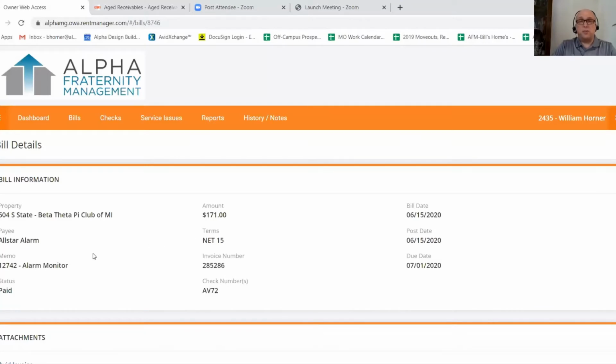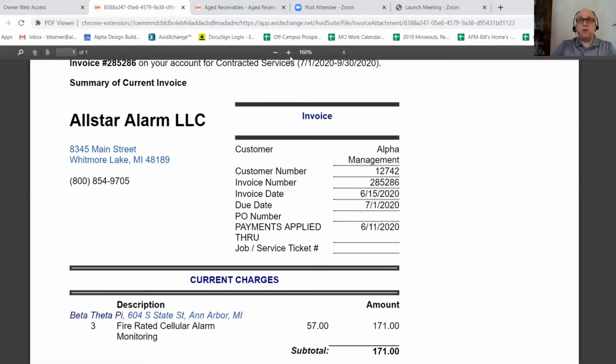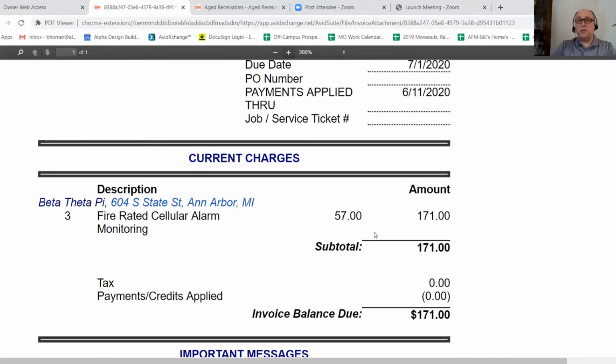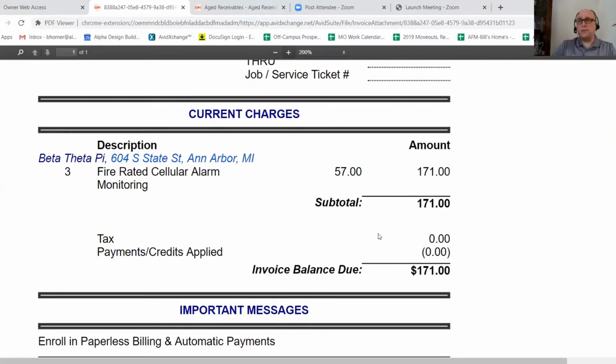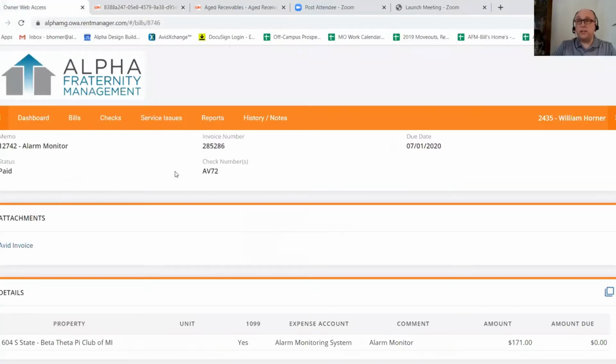It breaks it down a little bit about the vendor, the terms, things of that nature. But what's really nice is that we have this little link called Avid Invoice. You can click on that, and it will hyperlink you to an actual copy of the invoice for that vendor. So you can really see, hey, what did my $171 go to? What was the actual cost, maybe labor, things of that nature, depending on the vendor. You'll see that with every vendor, even DTE or your electric, gas, whomever that might be at your particular home.